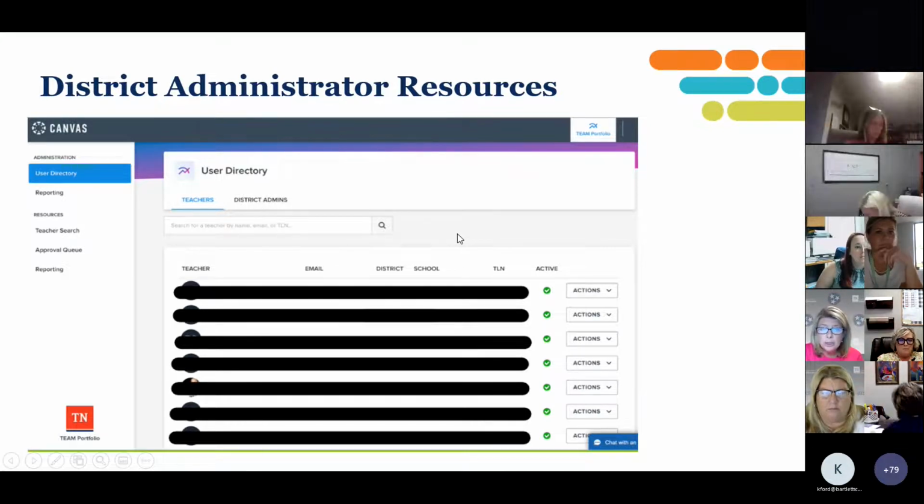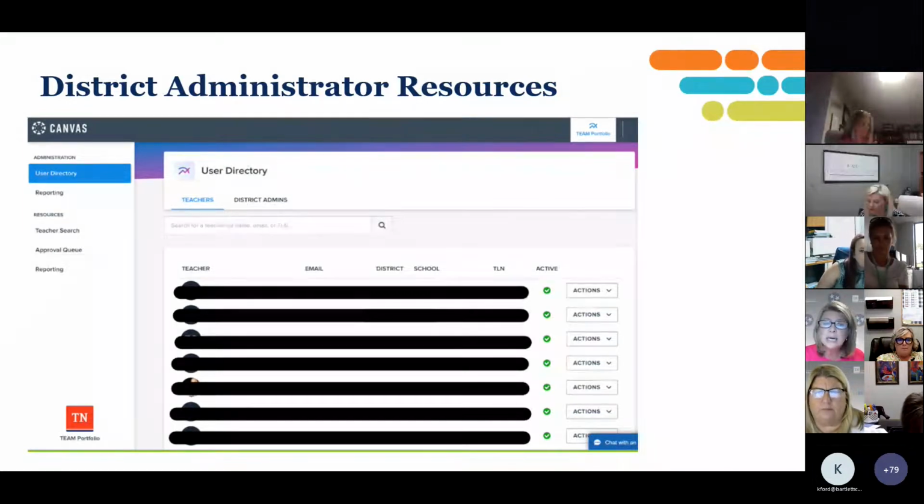I do want to caution you not to add a teacher as a district administrator. As a district administrator, you will have access to reports that give all of the information for your teachers. And teachers looking at other teachers' scores might not be the best thing for your district. So I do want to caution you on that. But whoever you send to us to roster as a district administrator, we will do that.